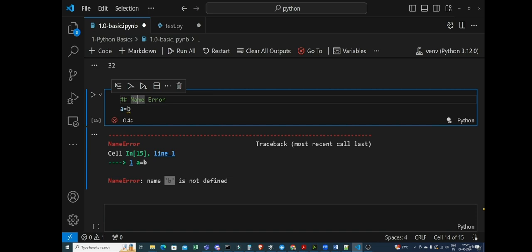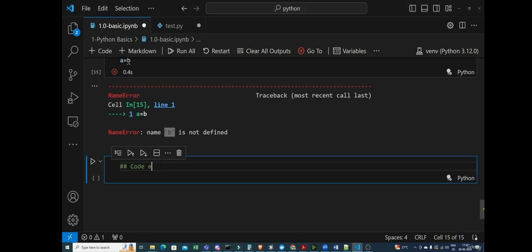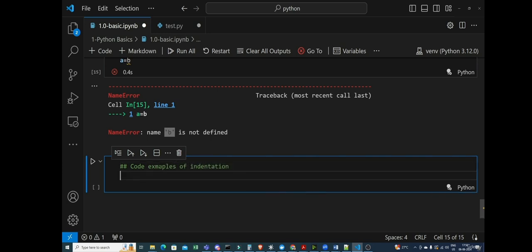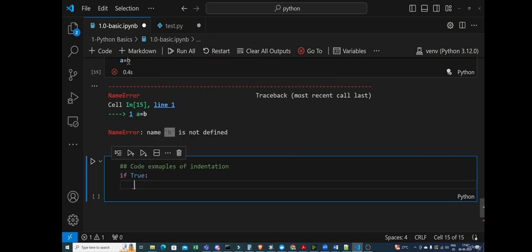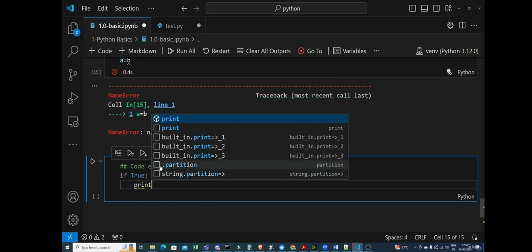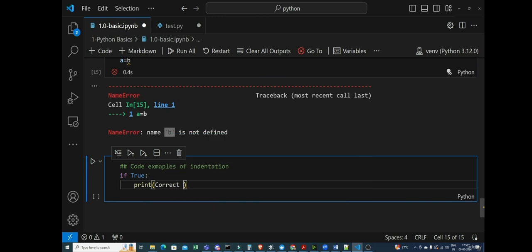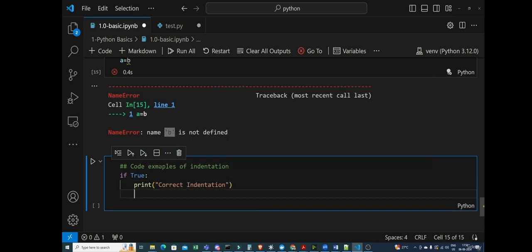Now, let me show you one amazing code example of indentation. And again, after this session I will be giving you a lot of quizzes, assignments and practice sessions. You just need to go ahead and do it. Practice it. So here if I write if true, true is a kind of Boolean variable. I will be talking more about variables in our next session. Let's say I print, this is my correct indentation. So here this becomes my statement, and print is just to print anything in your output console.